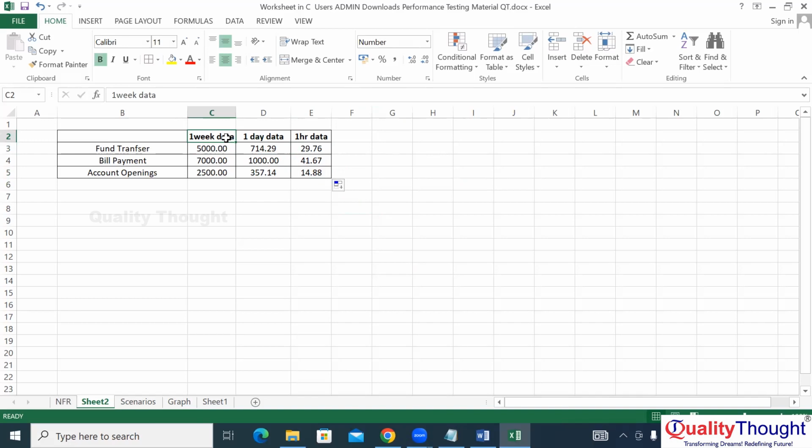We have taken 1 week of data. But do you think fund transfers will happen continuously throughout this 1 week? They won't. People will sleep for a few hours, 8 hours. So we need to remove those timings, and you need to consider that and calculate based on it. So maybe you need to divide this by 4, not 7. You need to remove the time when they are not doing fund transfers and bill payments.